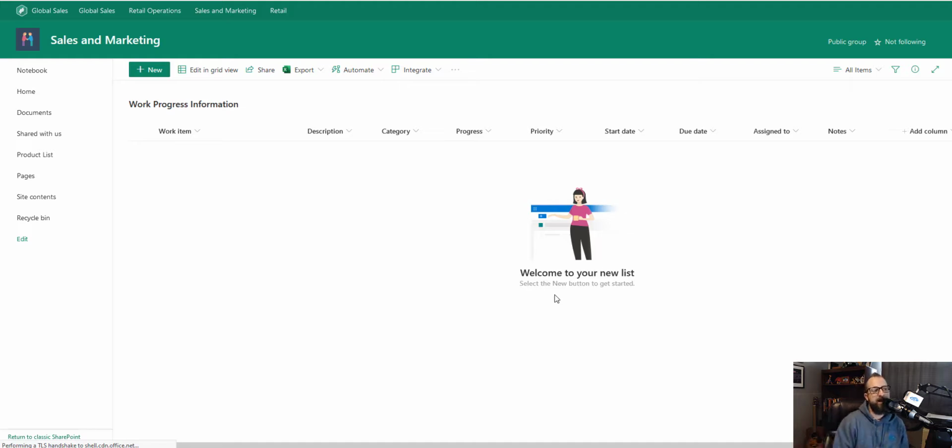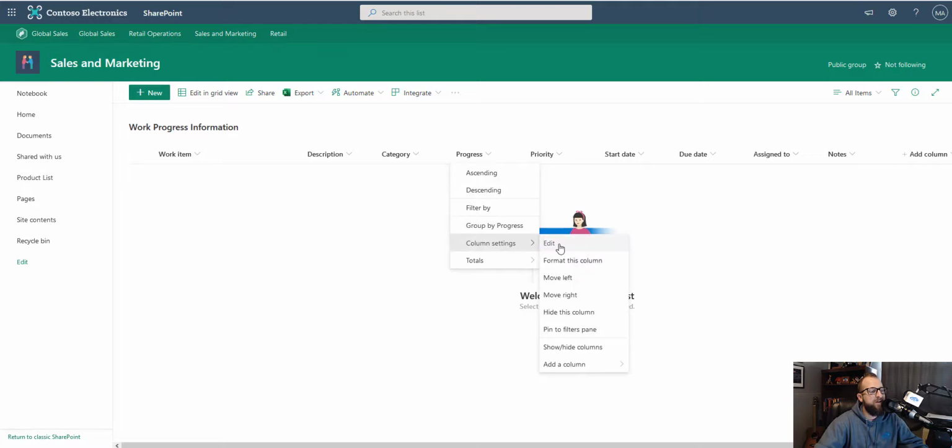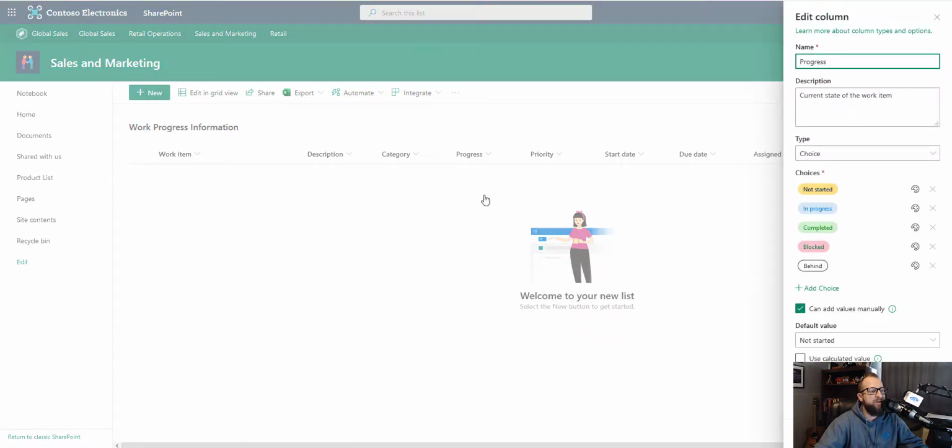Now it has created the list. I have all my categories here created, which is amazing. I don't have to go through and really plan these out. Now I can go in and change some of these. I can go into column settings and hit edit. Now you'll notice the progress, it's already color formatted to not started, in progress, completed, blocked, and behind. That's fantastic. It does give you a default value, gives you all kinds of things, even a description, current state of the work item. Pretty cool.